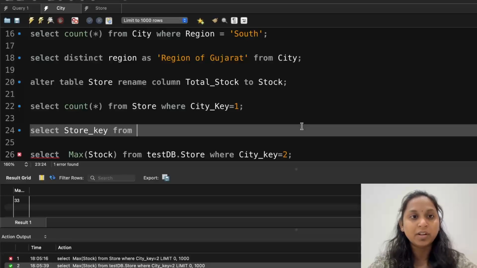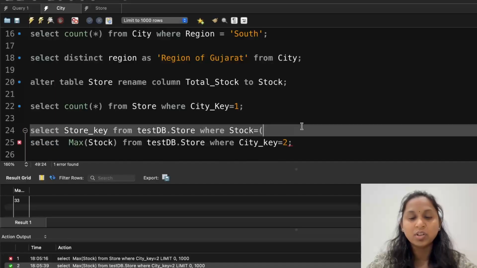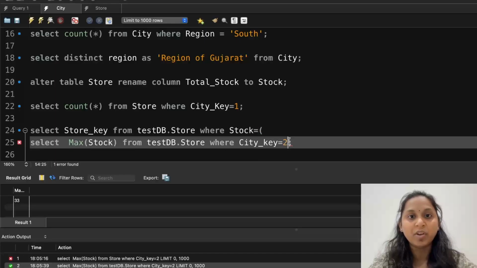Now, let me write all the steps. Here the first condition is that your stock should be the same as this. So what I'm doing is using a subquery. I'm using the concept of a subquery, where I use the result of this query as an argument to this query. Now the result of this query is 33. So 33 is provided in this, and whatever the store key is, it will be listed.